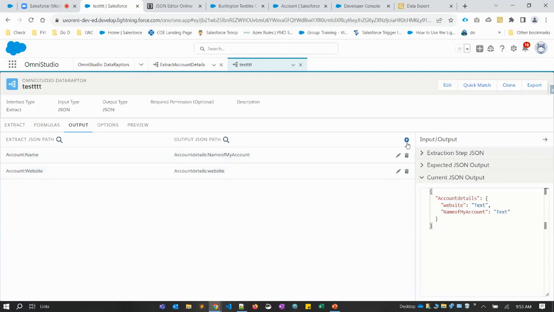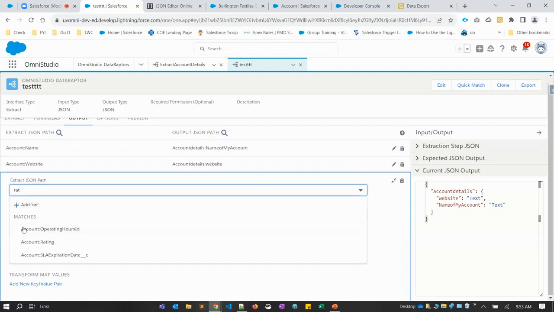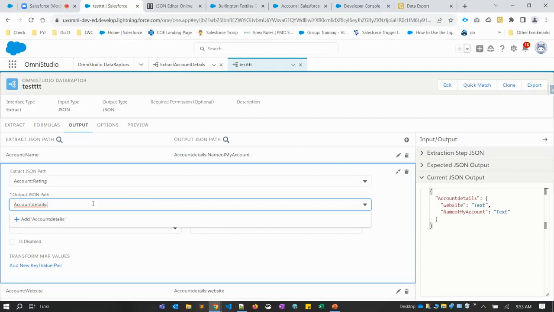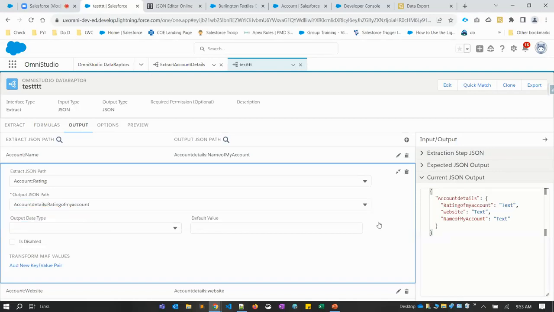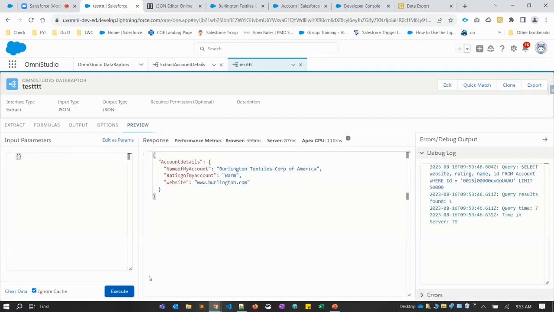And similarly, when I click on plus, I want something called rating. From where I'm fetching the rating? Account colon rating. And what is the output JSON path where I need to store? Under account details, any name I can give here, rating, or otherwise rating of my account, any name. The last field I can give any name. See here, under account details, I have rating of my account, website, name of the account. When I click on execute, I am getting these three fields from this account.